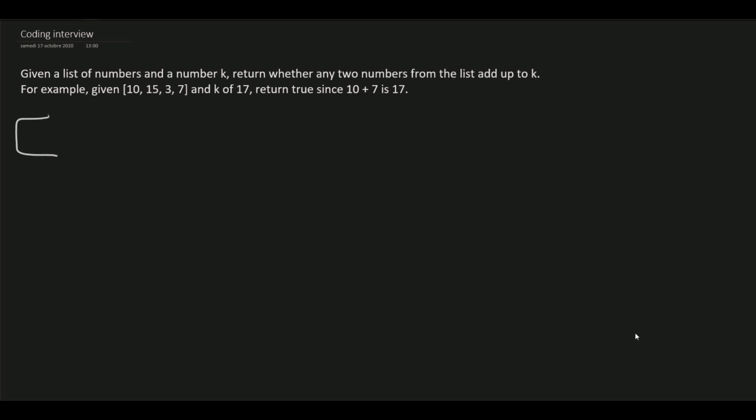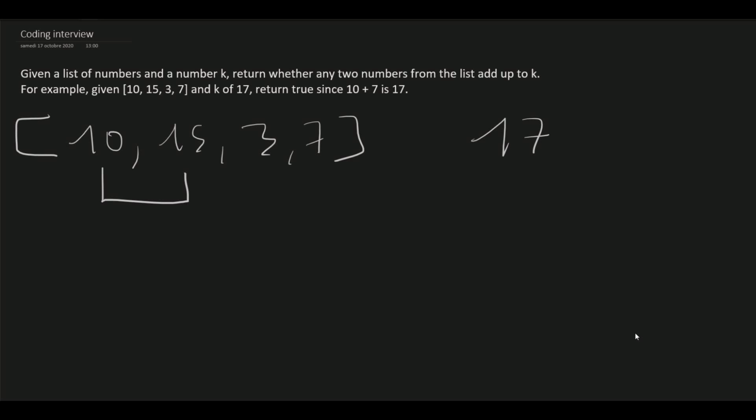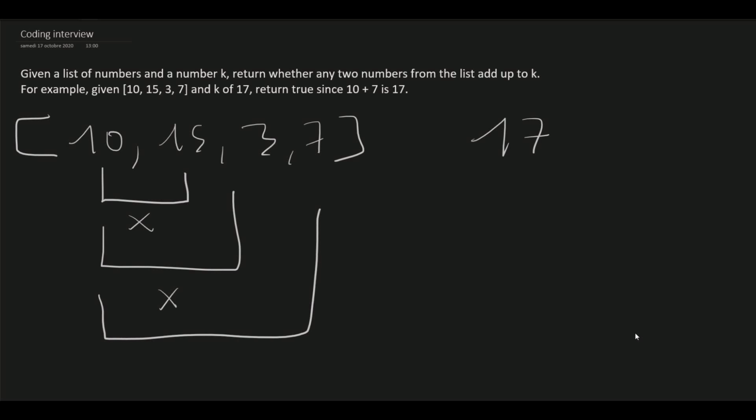So what we want to do here is we have our array with 4 values in it, and we have a fifth value, in our case, let's say 17. And what we want to do is check if 10 plus 15 equals 17. Of course, it's not. 10 plus 3, it's not. And 10 plus 7, yes, it is. So in that case, our program must return true.